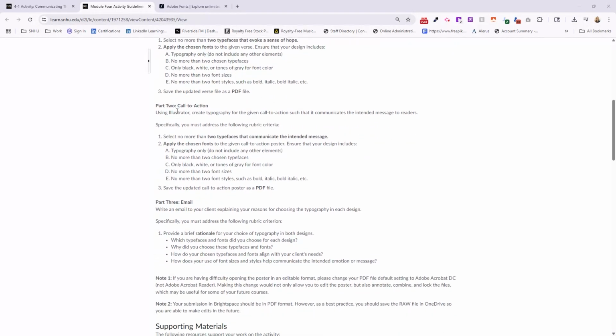And then part 2 is the call to action. This is where your typography needs to stir a desire to drive the viewer to act. You'll use the second Illustrator template, and again, select 2 typefaces that communicate urgency or appeal. Again, keep your font color to black, white, and gray. Use only 2 sizes and 2 styles of type, and focus on type only, no images or color accents. When you're done with that, save that one as a PDF.